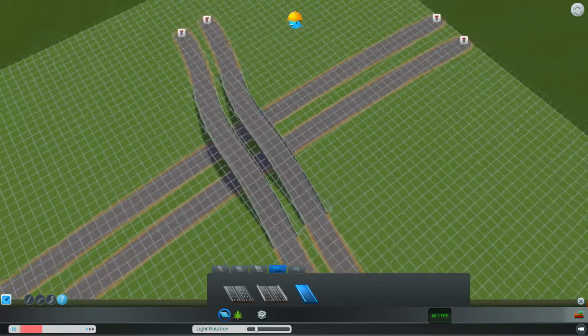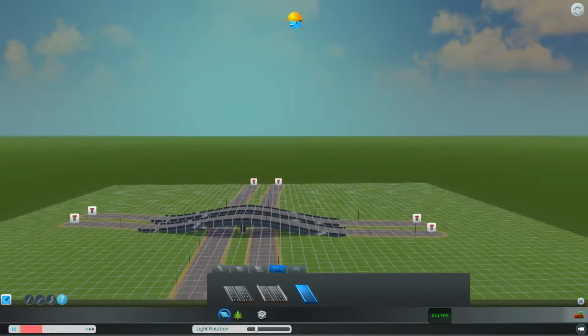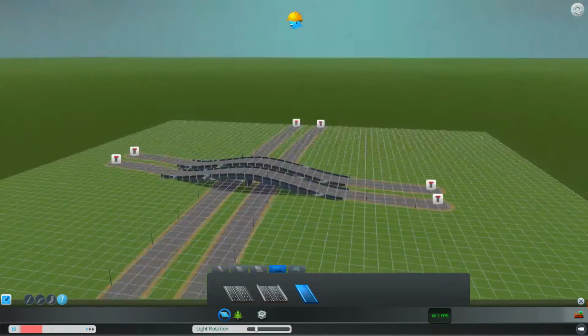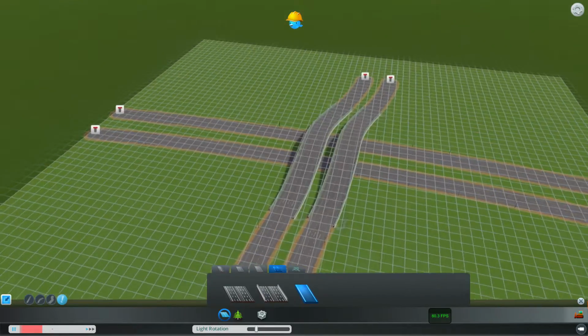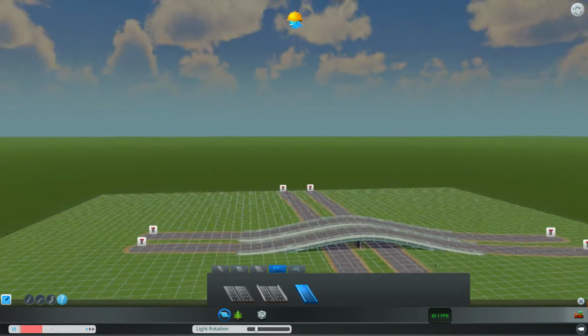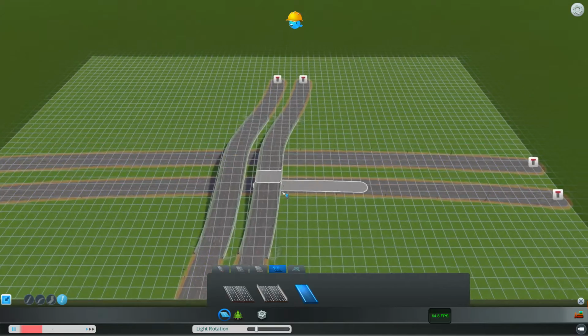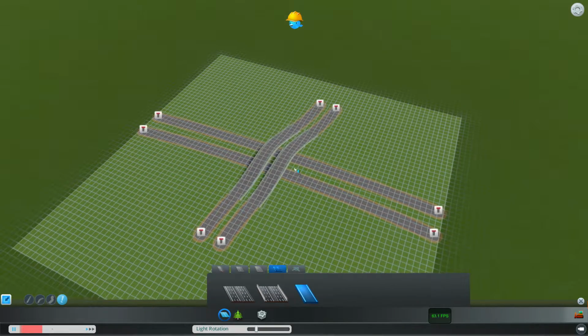No, not really. We need to hook up. That looks kind of cool. That's really shallow, though. But it's fine. It's not a big deal. It's not going to change a whole lot. We need to hook up our on and off ramp.